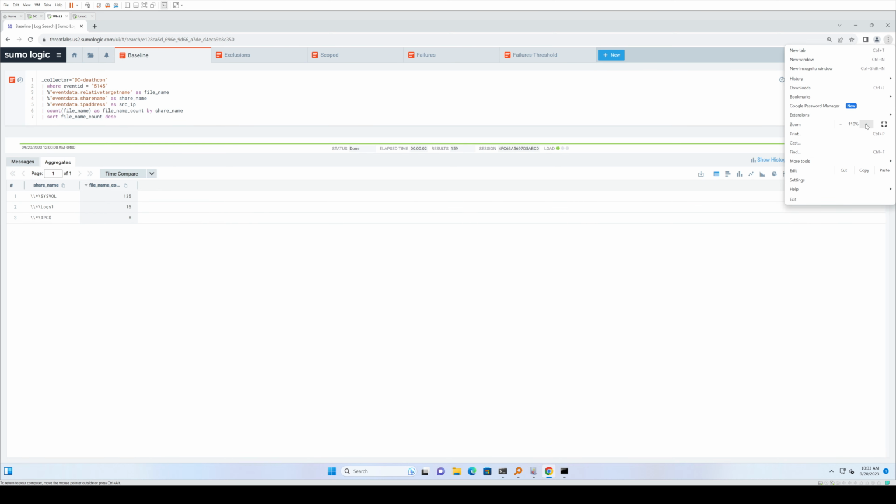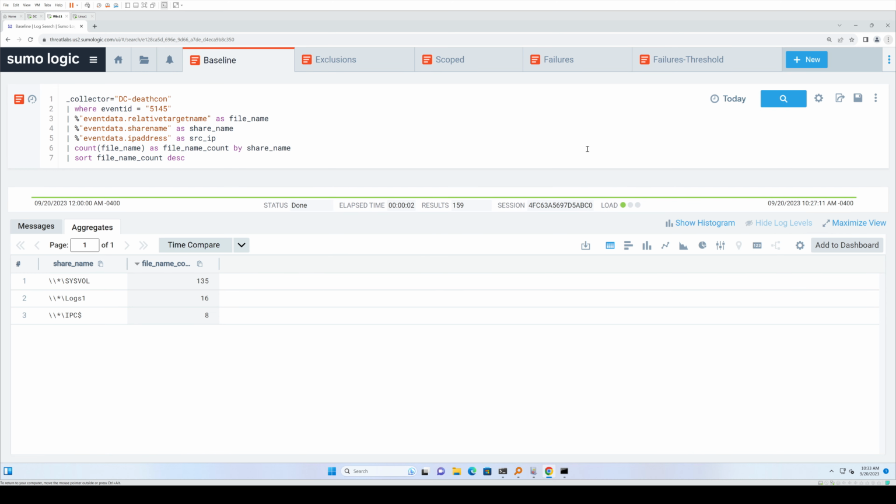So I'll zoom in a little bit just so we can see a little more clearly. And I've gone ahead and run this first query, and we'll go in order here. The first step is baselining. So you want to understand what is accessing your file shares and by how much. That's exactly what this query is doing. It's looking at the event ID 5145 that we've been looking at so far.